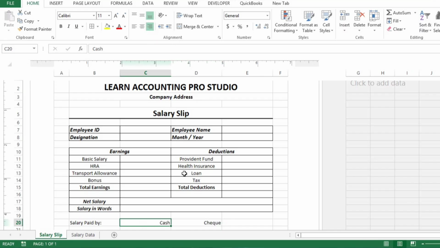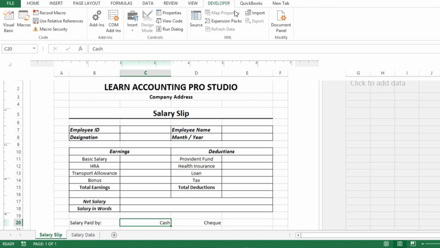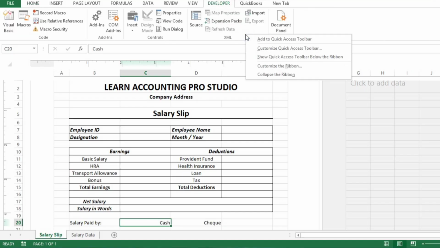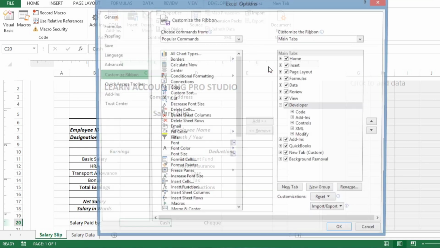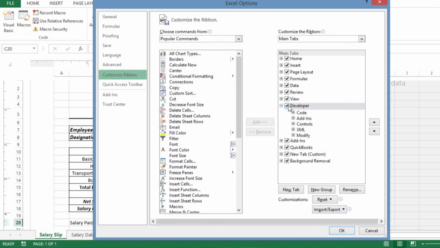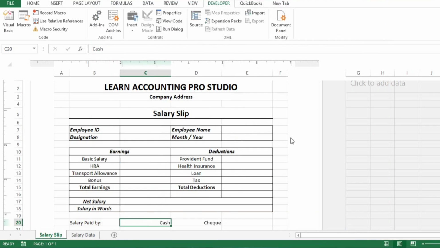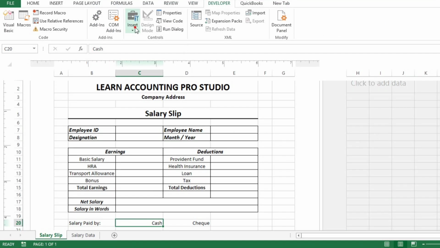Right. Now go to the developer tab. If you can't find developer tab, just right mouse click anywhere in the ribbon, then customize the ribbon and check developer box here and then press OK. Now go to the developer tab, insert and select this checkbox and draw them here like this. And similarly for check, insert and draw it here.